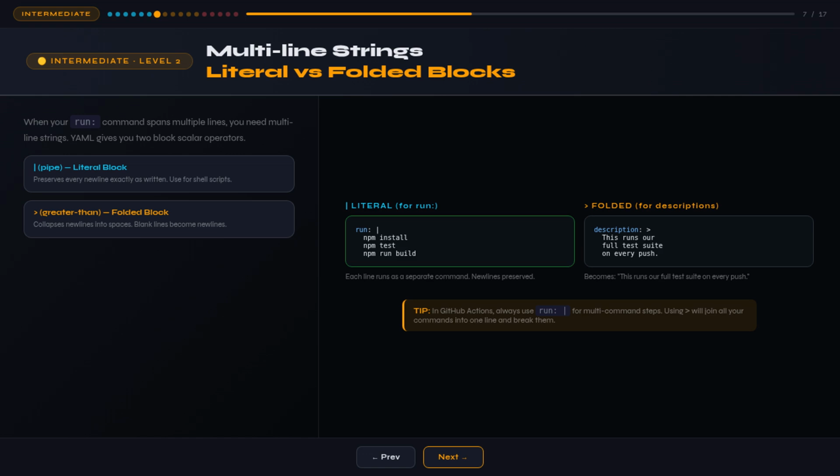The mistake everyone makes: using greater than for a run block with multiple commands. Instead of 3 separate shell commands, you get one very long command with all the new lines collapsed into spaces, and it silently fails or behaves unexpectedly.